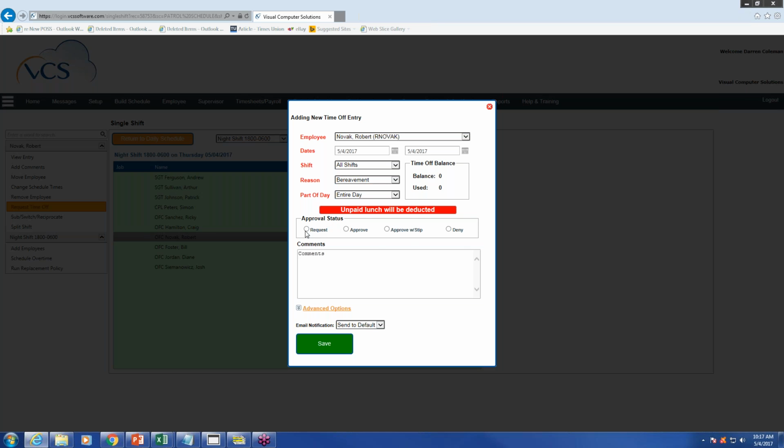Under approval status, the only option a basic user should have is a request, whereas a sergeant would have the ability to post approved time off directly onto the schedule in the event that Robert was calling out sick, as opposed to Robert requesting time off in advance.